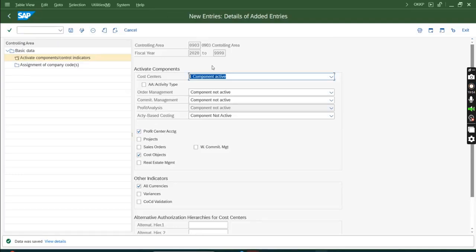Now let's understand what is cost center, what is profit center. In a company we can have multiple departments, and each department can be created as a cost center or profit center. Now the department which generates revenue as well as incurs costs will be created as a profit center, and the department where only costs are incurred can be created as a cost center.